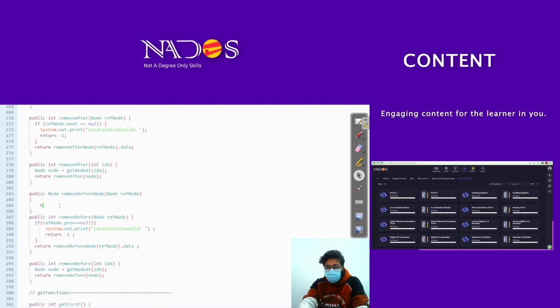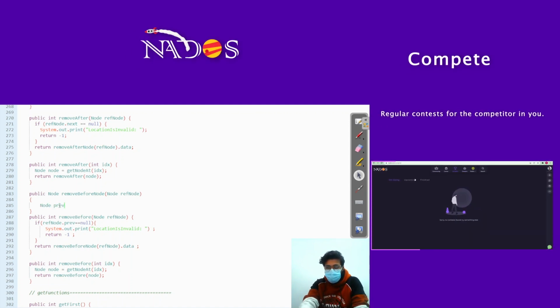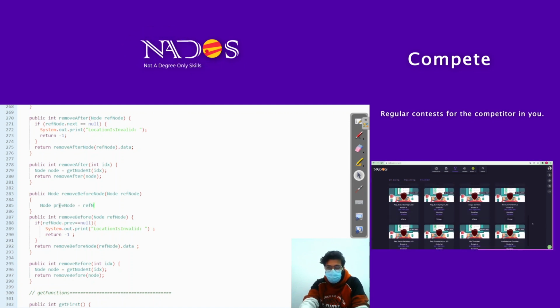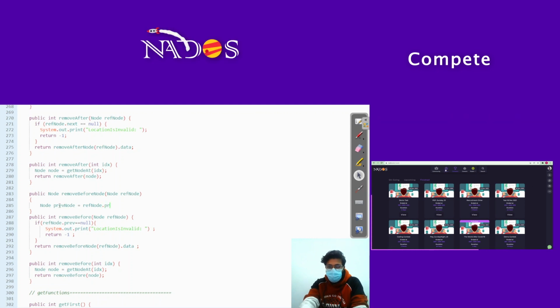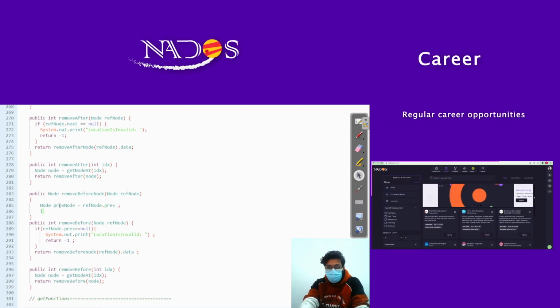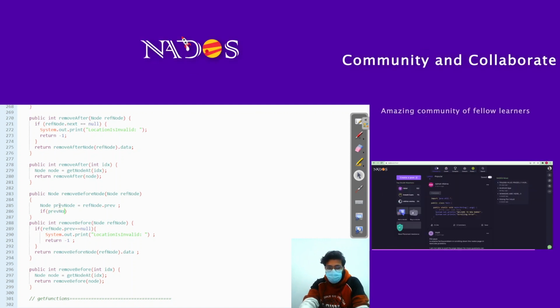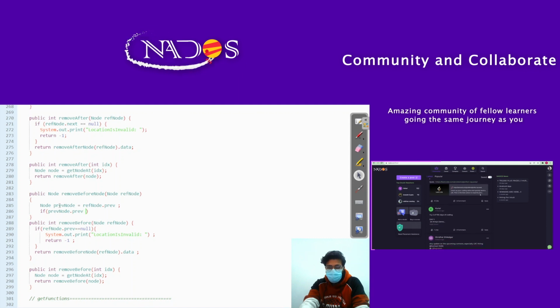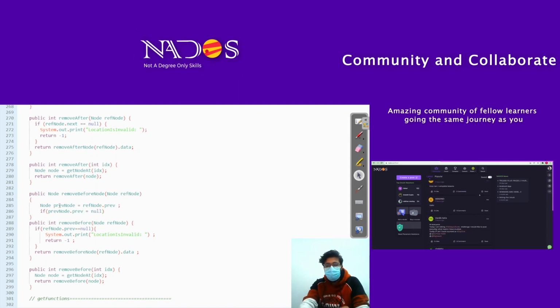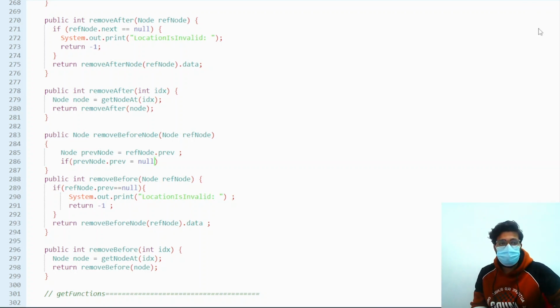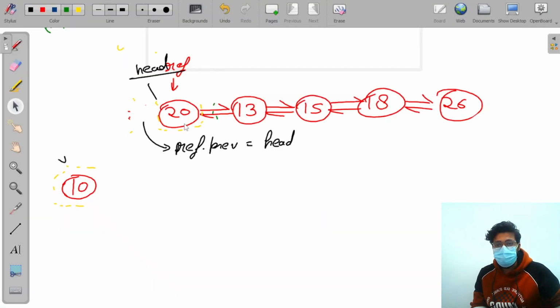Okay, so first of all, let's make a pointer for the previous node, which has to be removed. So reference node dot previous. Now we have to check if previous node dot previous is equal to null. If the previous of the previous node is null, that means it is head. For example, right now head is 20, right?